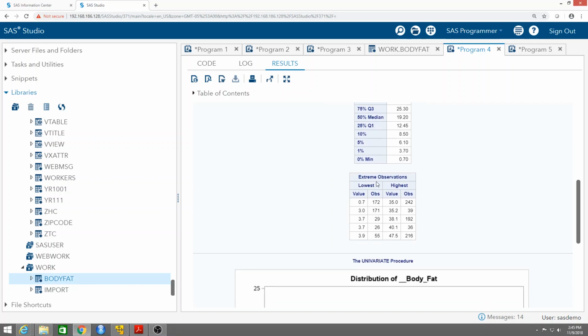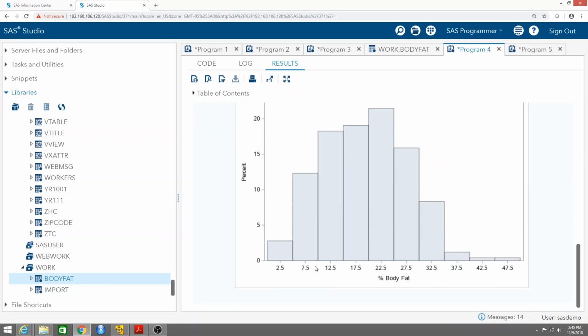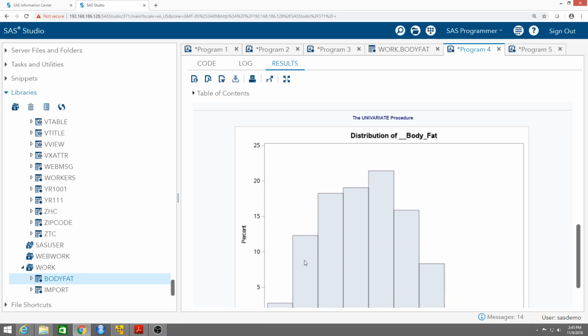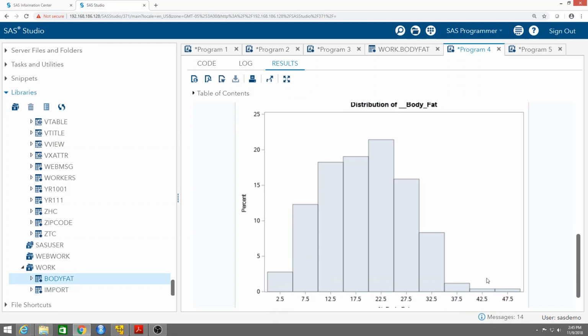It also tells you what the extreme observations are. So 0.7 is extremely low, and it tells you it's observation 172, so if you want to go back to the data set and retrieve it, you can. And the maximum value is 47.5, which is observation 216, and so on. And then it gives you a histogram of the body fat percentage. Okay, so that's what you can get. You can get more things with Proc Univariate. It has a lot of options, but this is just the basics.